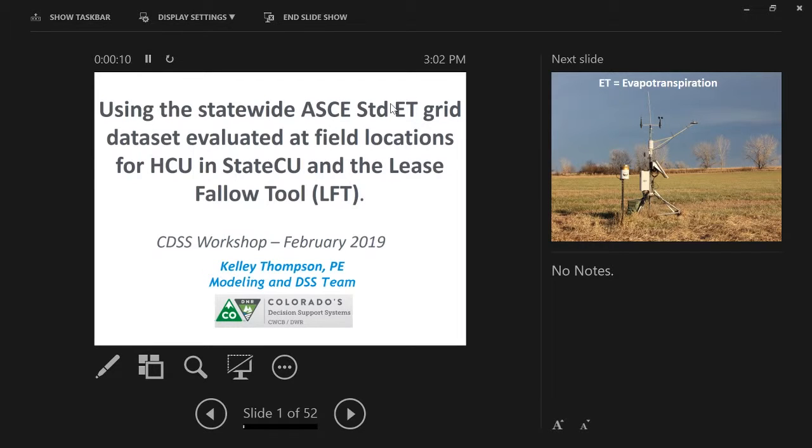We've got Kelley Thompson here from DWR, State Engineer's Office, and he's going to be talking about historic consumptive use, StateCU, Lease Fallow Tool, all that kind of good stuff. So I'll hand it off to Kelley.